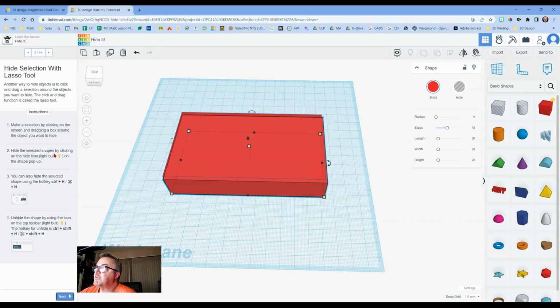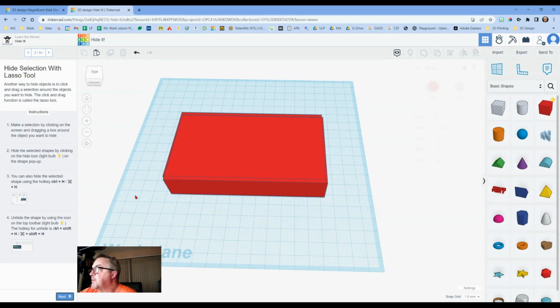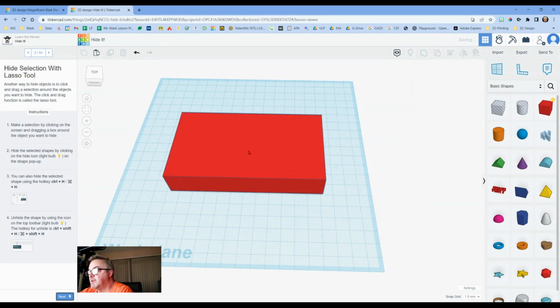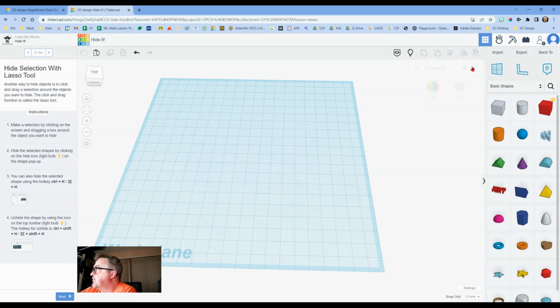Another way to hide objects is to click and drag a selection around the objects you want to hide. The click and drag function is called the lasso tool. It says make a selection by clicking on the screen and dragging a box around the objects you want to hide. So for example, let's get rid of that. So I can drag a box just like that by left clicking and dragging my mouse from the left to the right, just like that. And then just like before, click and it hides everything.